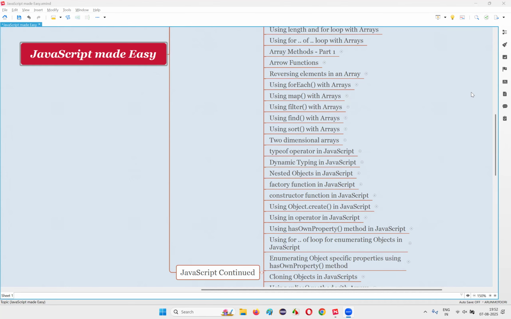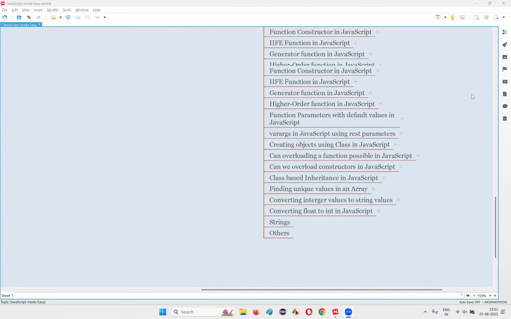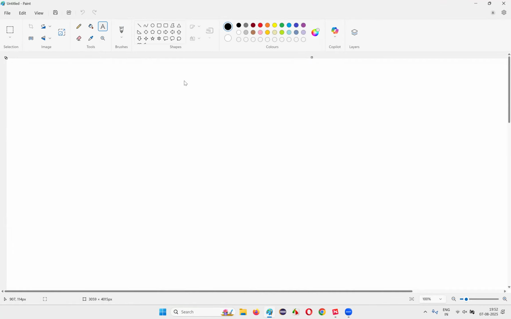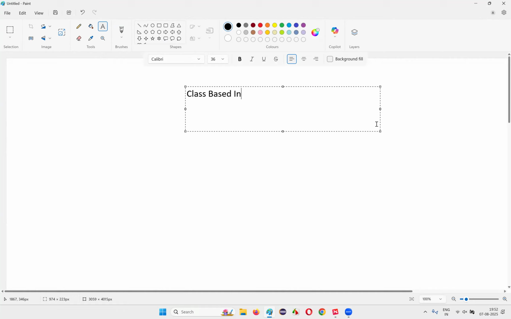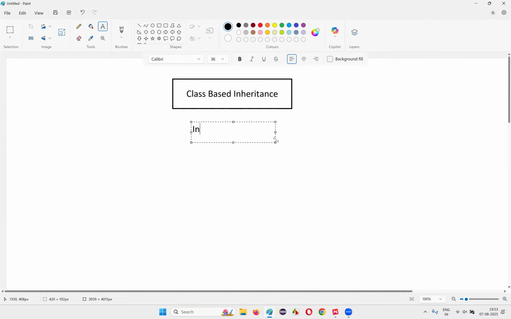As part of this session, I am going to cover the next topic, that is class-based inheritance in JavaScript. So the topic name is class-based inheritance. So what is inheritance? First of all, you need to understand what exactly inheritance means.